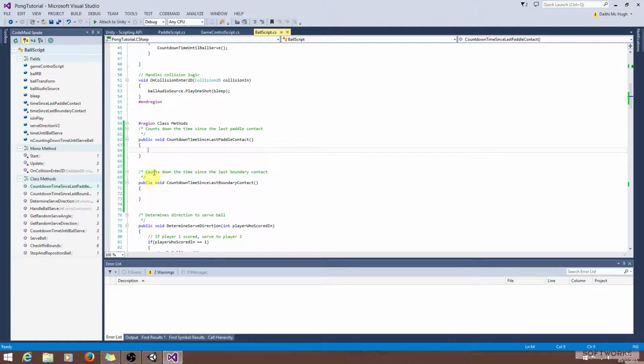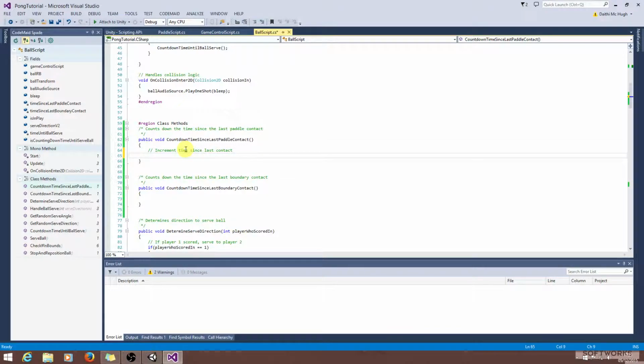Okay, and let's work on our methods now. We'll basically want to increment the amount of time that has passed on every update. So let's do that first. Increment time since last contact. And this is paddle, so timeSinceLastPaddleContact plus equals Time.deltaTime, the time that was taken for the last update.